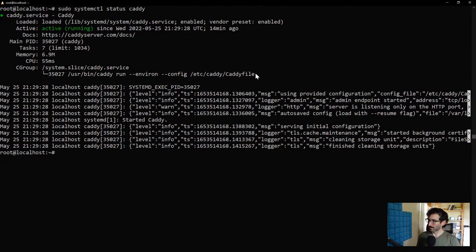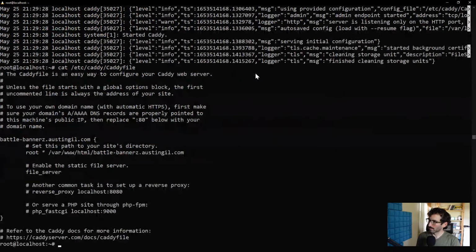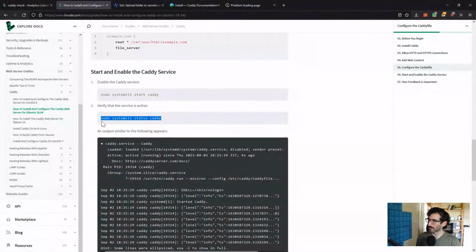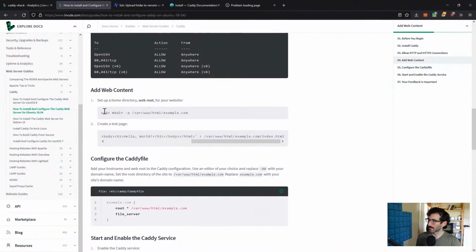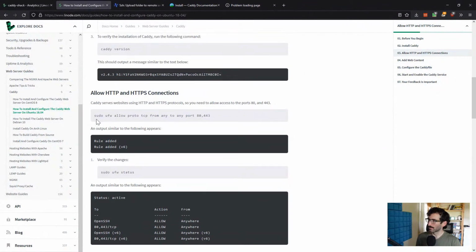Let's Caddy file. I think I'm doing that just fine. Yeah. My common task of reverse proxy, don't need to do, or serve PHP, don't need to do that. Okay, so the only other thing I can think of is this firewall rule.